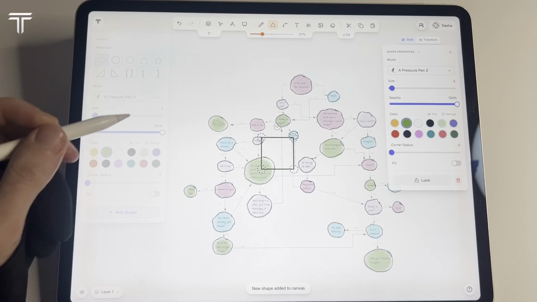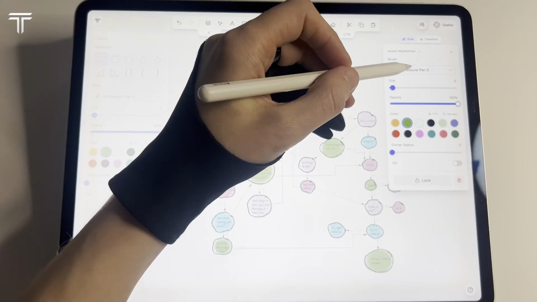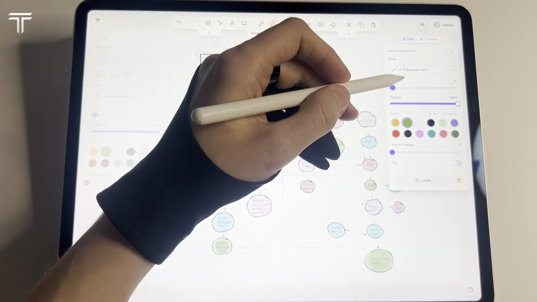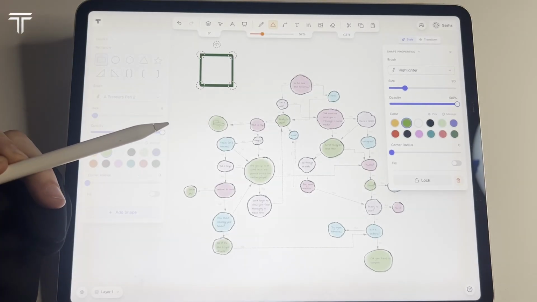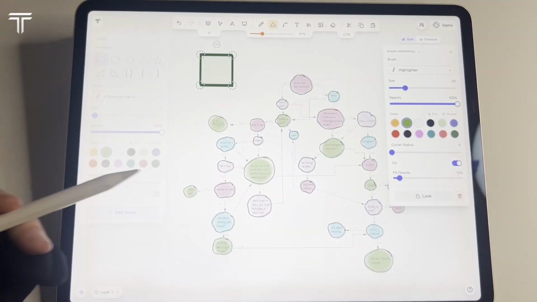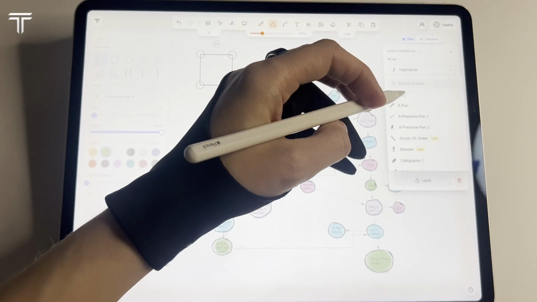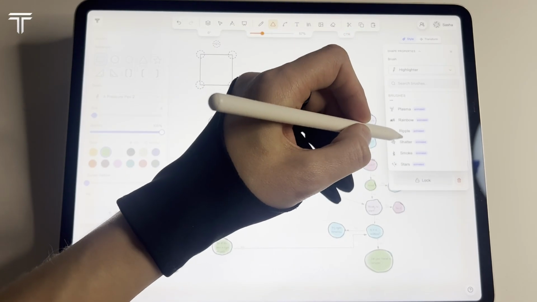Once created, shapes remain fully editable through the menu on the right. You can modify the brush, color, and other settings, or fill the shape with any color you like. You can even create shapes using animated brushes, giving them a dynamic, alive effect.